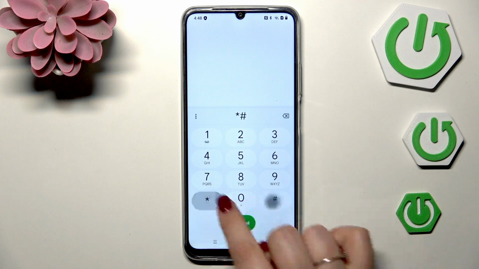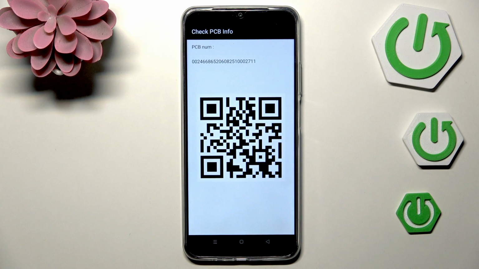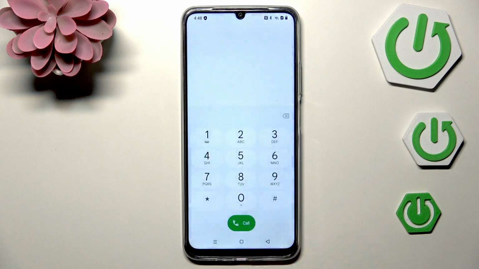It is *#888#. And here we've got the PCB number, which is also a technical number, and the QR code which we can scan and then learn more about the device. Let's go back, and another code for phone software information.